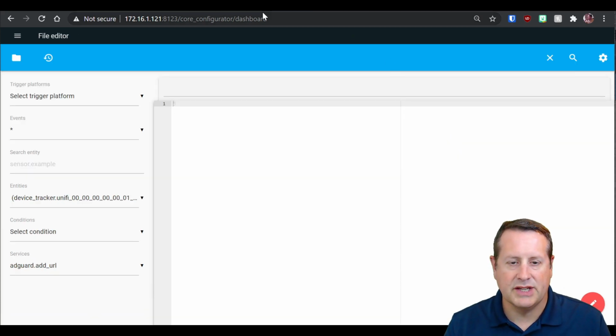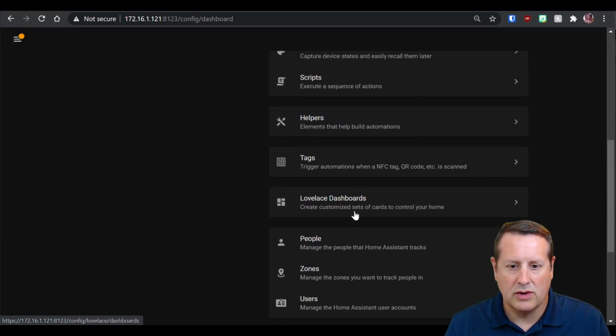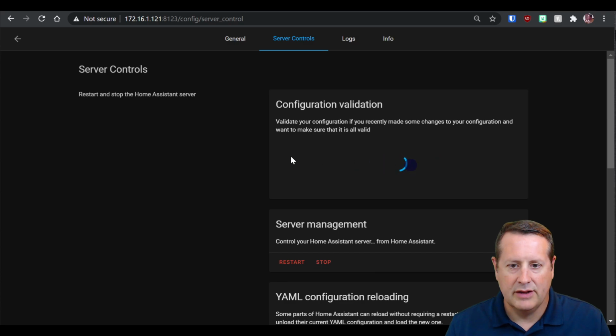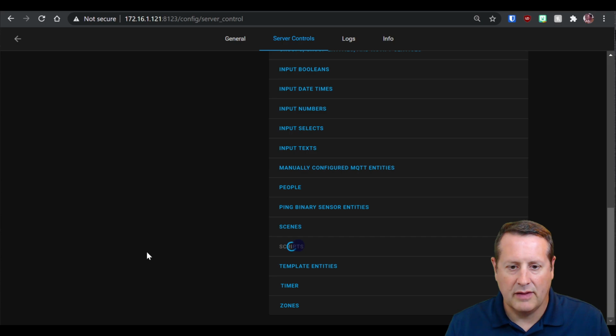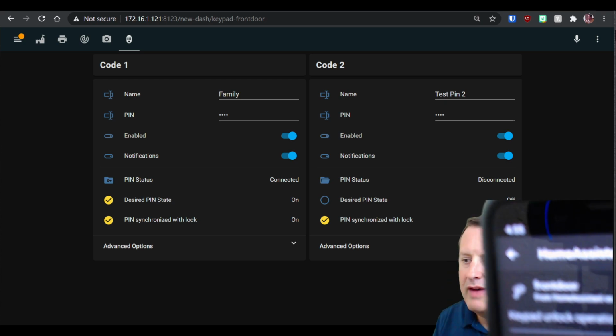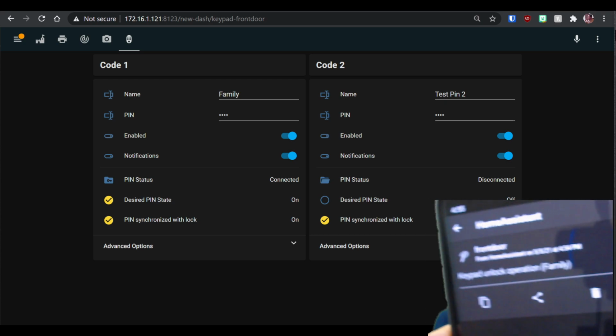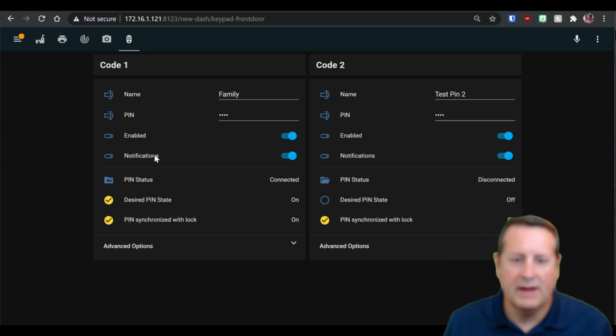All right, so once you're finished in file editor, you need to go back over to your configuration, to server controls, and make sure that everything looks good for your configuration. And then down here, you can reload the scripts by clicking on the scripts button right there. Now, once you save the configuration and reload the scripts file, you should be able to unlock the door and you'll get a notification. And you can see here that we have a notification that says keypad unlocked operation family. And of course, family is this right here. So that's the name of the code slot that was used to unlock the door.